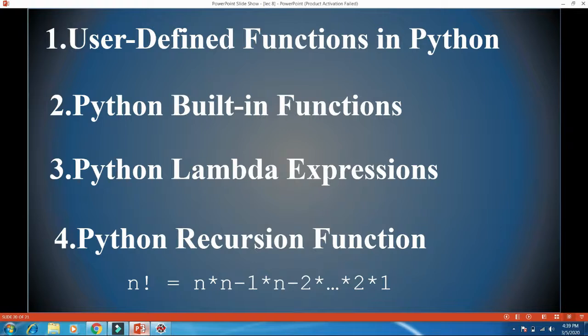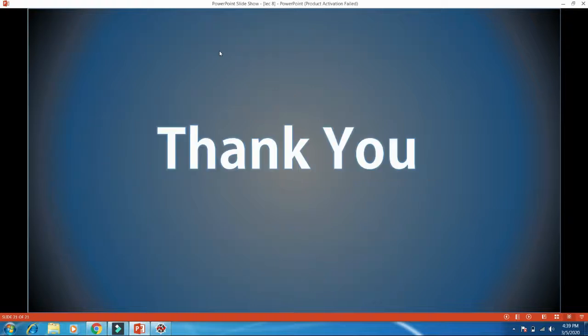So this was all about the recursion function in Python. And mostly the user defined function is used in Python. So this is all about Python functions.